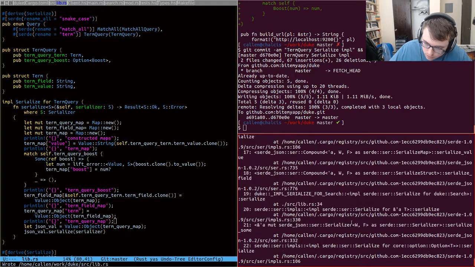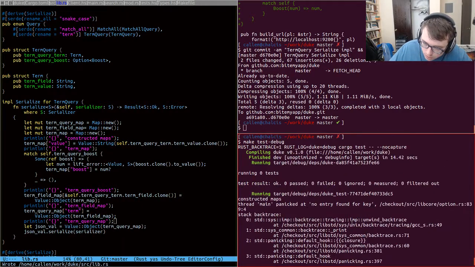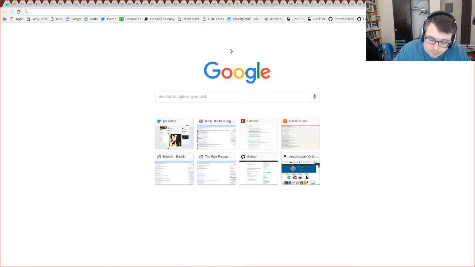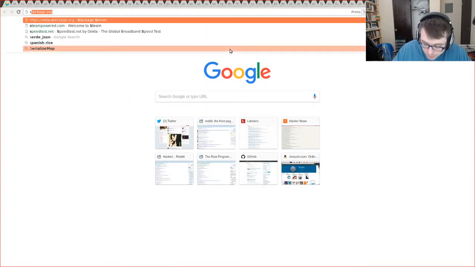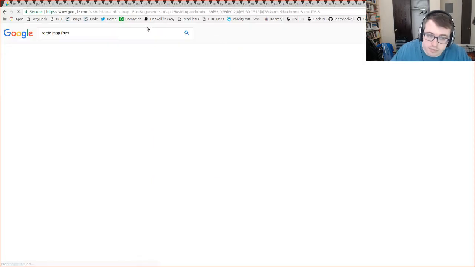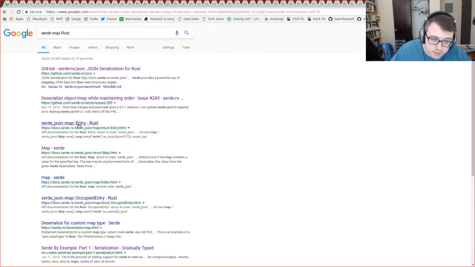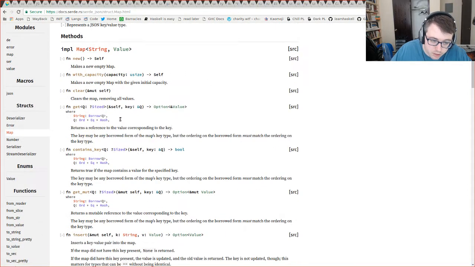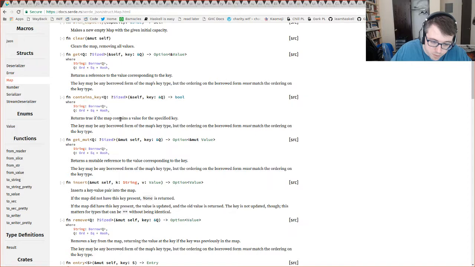Yep. Let's see that standard out. We got as far as constructed maps, but not term map. Okay, so I think the problem is that I'm indexing a key that doesn't exist, so that's not the right way to add data to the map. My bad. Shared map. Okay. So I'm supposed to use insert.